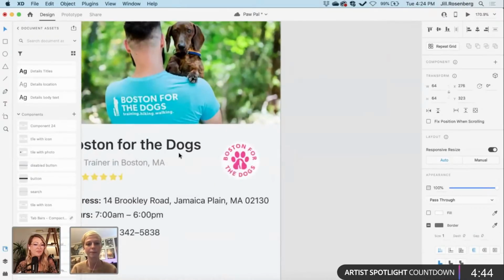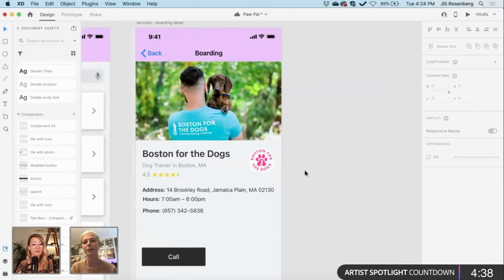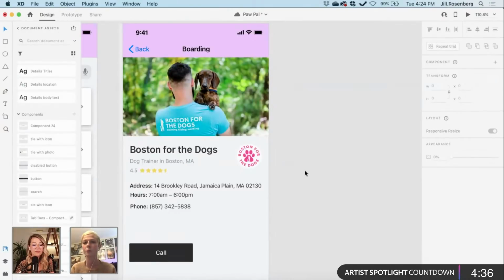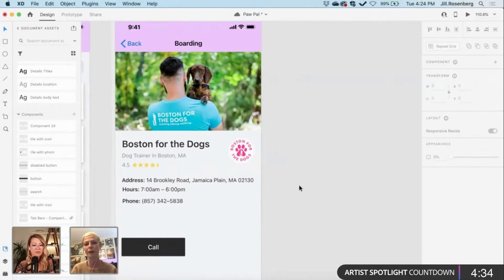Very handy. Yeah. And it's a nice way to quickly format images roughly how you want them for your prototype without going into Photoshop or something and really cropping your photos.